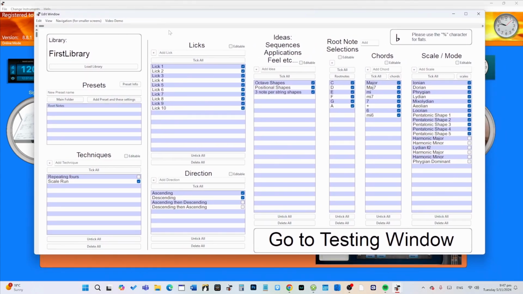So the edit window is where you set up what's going to be happening in the testing window. So right now, I've got a whole bunch of list boxes. We've got presets, techniques, licks, direction, ideas, applications, sequences, whatever, root note selections, chords, and scale or modes. So what's going on here? So we can grab this, for example, and delete all. So watch this. My philosophy is more mouse, less keyboards.